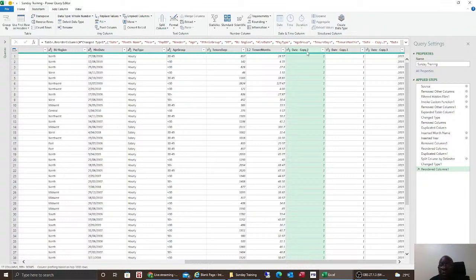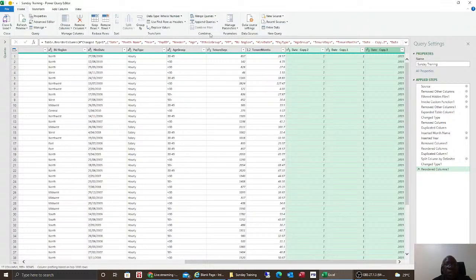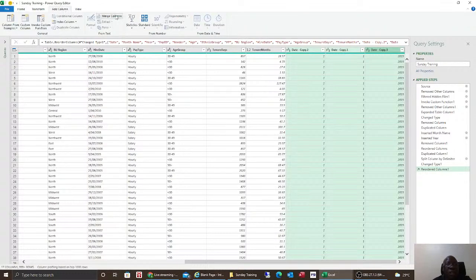So I'm going to highlight from here to here. I'm going to join them. How am I going to join them? I'm going to use, what is it going to be? Just merge, not merge. No. Here, merge columns. I'm going to merge the columns.